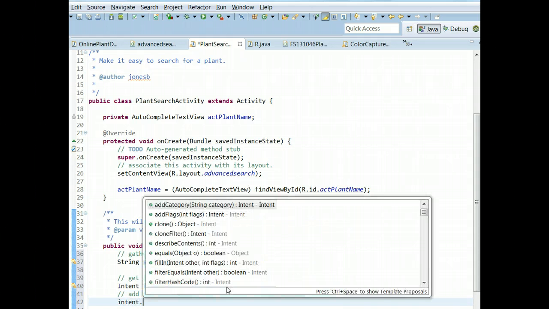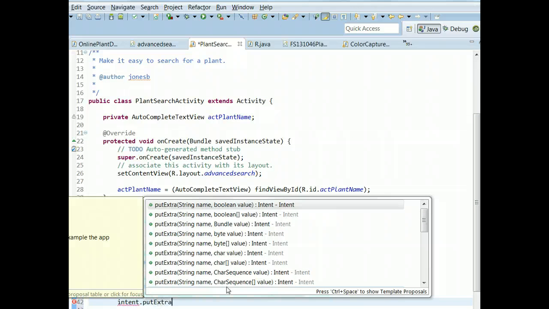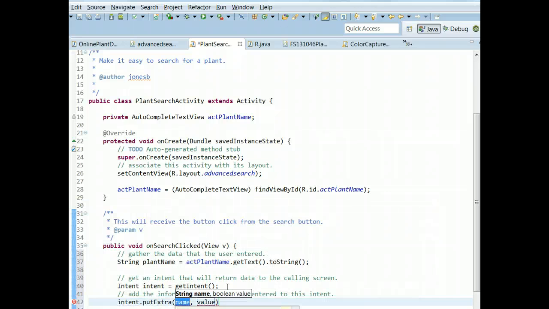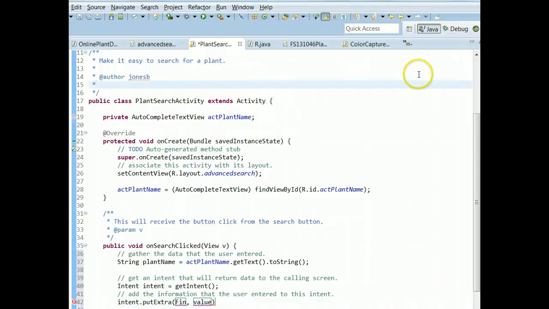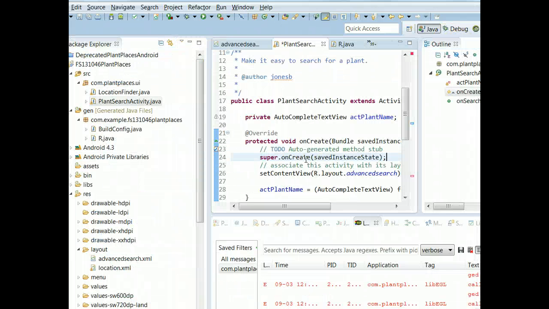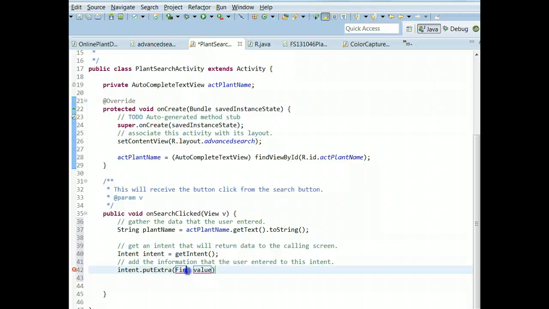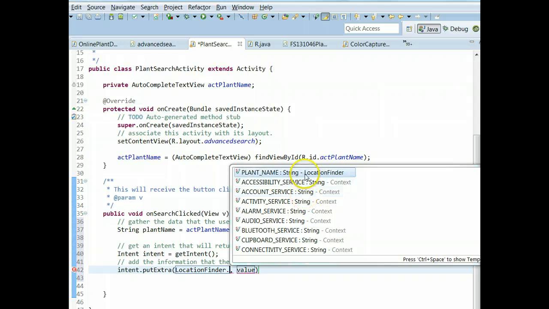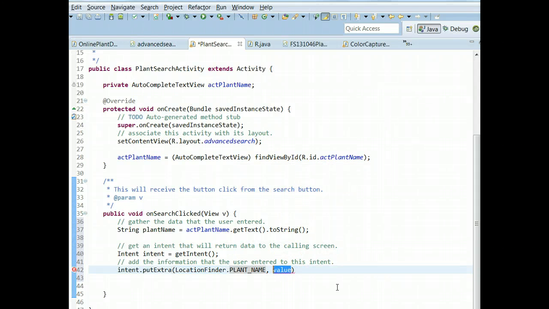Okay, intent.putExtra. We need a name and a value. Now that's the thing, remember that we defined that constant earlier. Remember we said we associate a value with a name. And remember in our other class, what did we call it, one second, I'm going to Control M. I think we called it LocationFinder. Yeah, LocationFinder. What I can do now is say LocationFinder.PLANT_NAME. I can use that same constant, and for the value, we'll use the plantName variable.